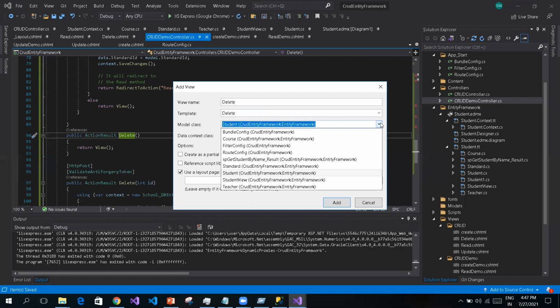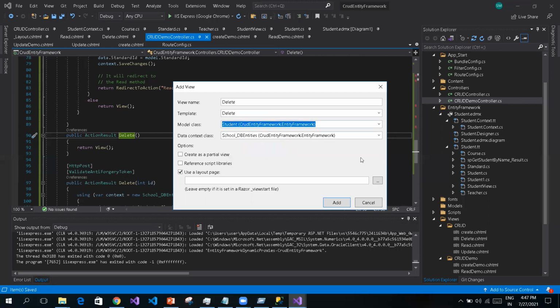And in a similar way, guys, remember I asked you to do it for other model classes as well. So you could see standard, teacher, right? So at least do the CRUD operations for these two classes. Just follow the same thing I'm doing right now, by selecting other model classes, and you'll get it.